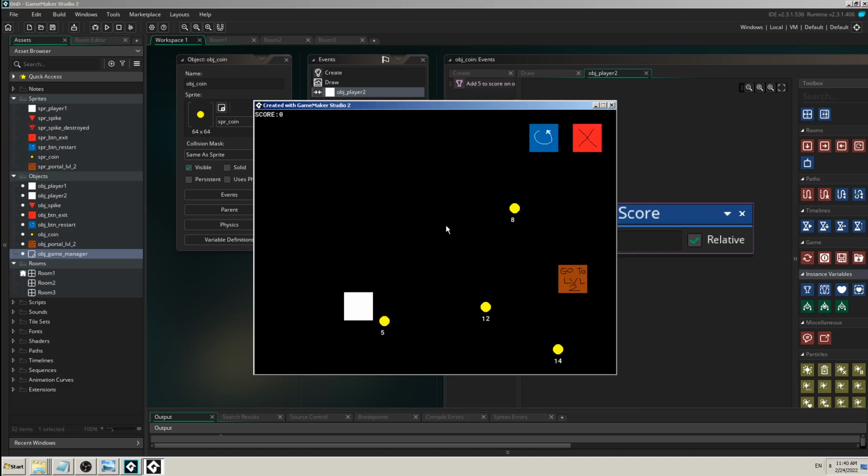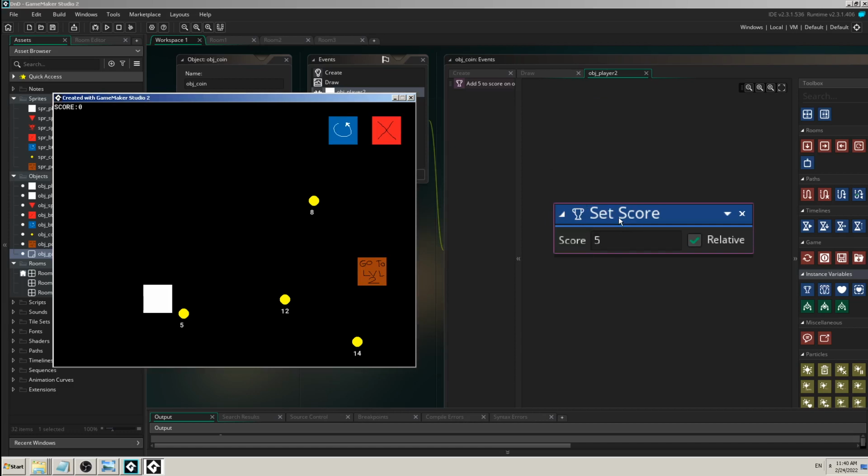Okay, so when I touch the coin, I should add the 5, but the problem here is that this score, set score, which sets the score, we have learned that also before. It's checked on and on and on as fast as your game is running.